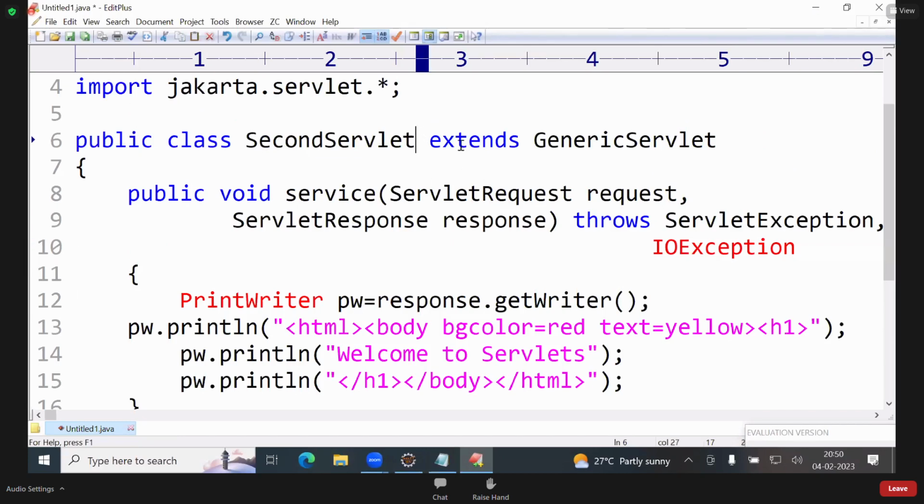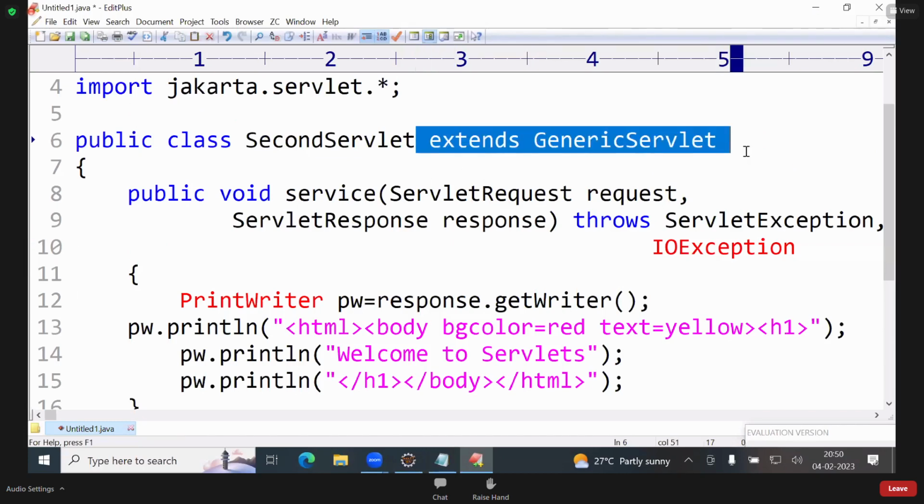For what purpose did we inherit GenericServlet? To derive the life cycle. But actually, life cycle methods are present in which interface? Servlet interface. But why are we extending GenericServlet? If we implement the Servlet interface, 5 methods are mandatory to override. That is the reason an alternative way was selected. GenericServlet. Then how many methods are mandatory? 1 method. Which method? Service method overridden.